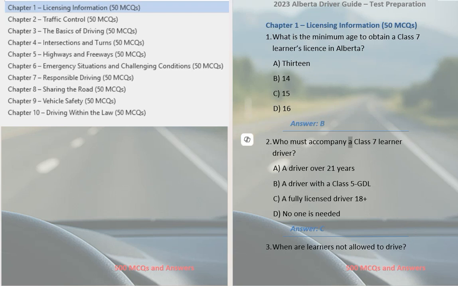Who must accompany a Class 7 learner driver? A. A driver over 21 years. B. A driver with a Class 5 GDL. C. A fully licensed driver 18 plus. D. No one is needed. Answer. C.